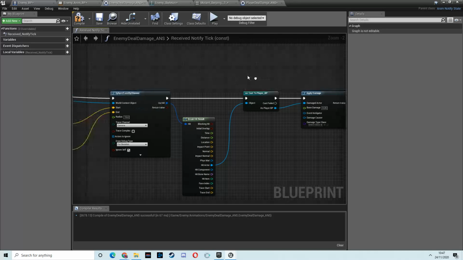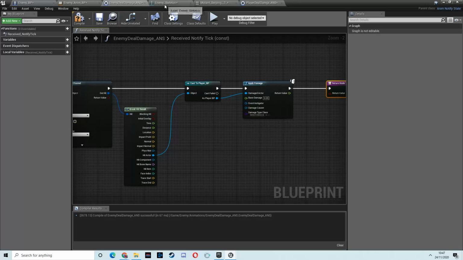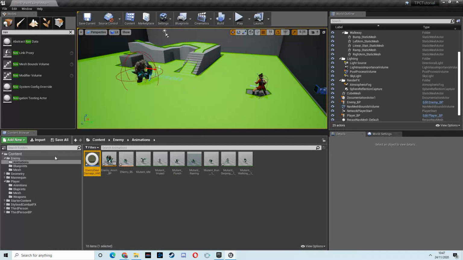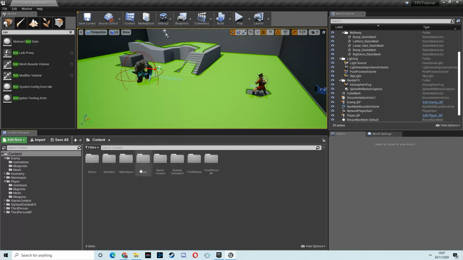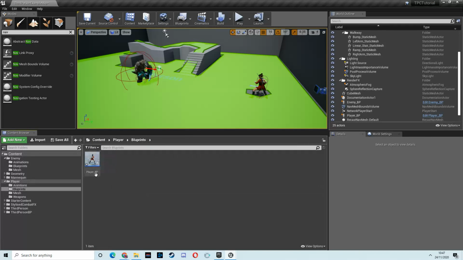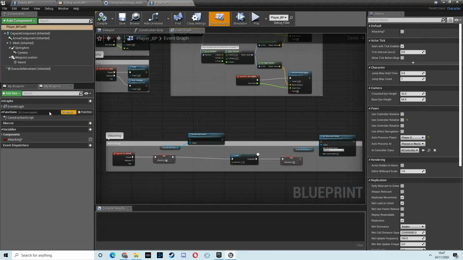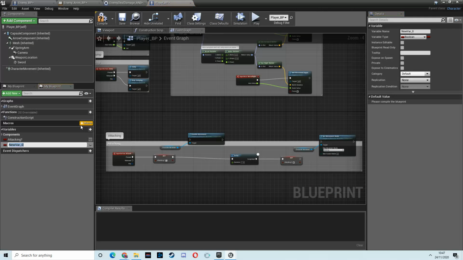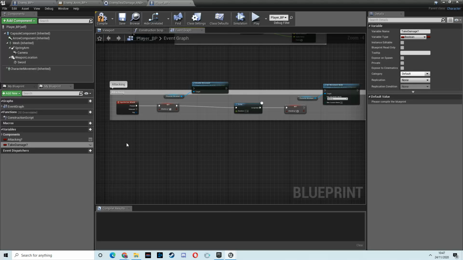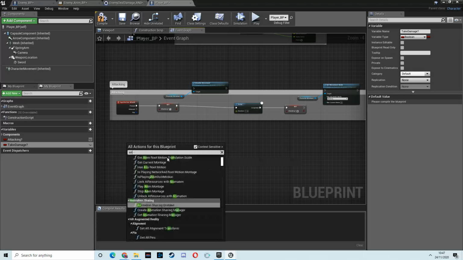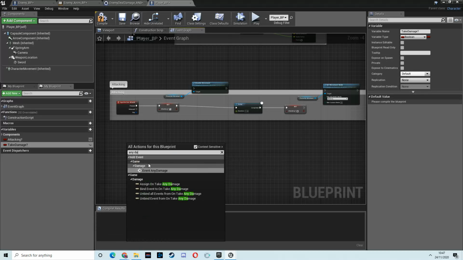feedback stuff. So this is getting a little bit messy, so I'm just going to close some stuff. Close that, don't need that. Don't need the player deal damage, but I do need the player open. So let's go to content, player, blueprints, player. Okay, so we need a variable called take damage. Okay, and we're going to right click and type any damage, event any damage.